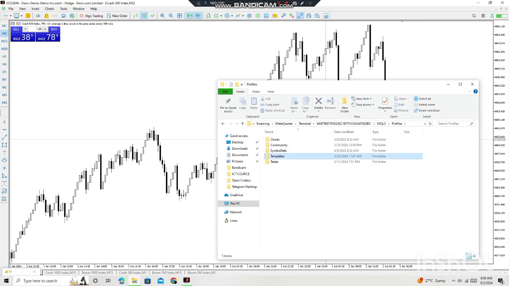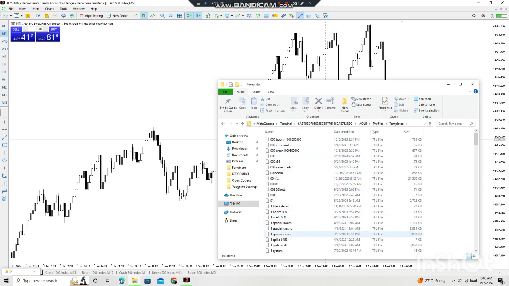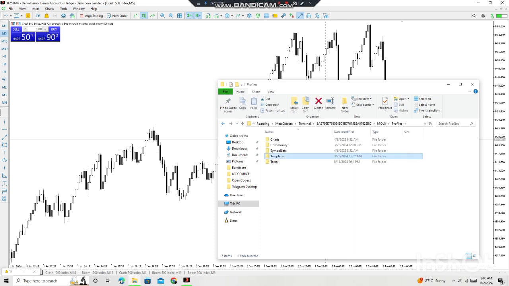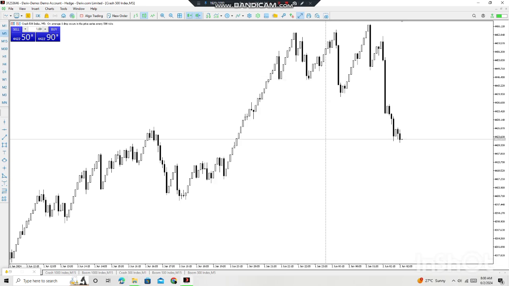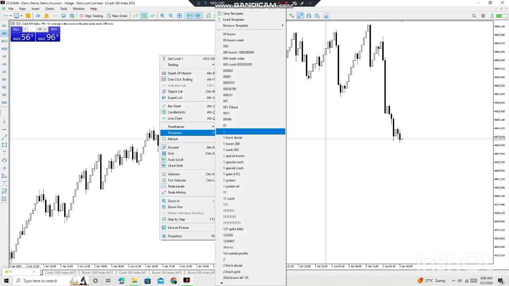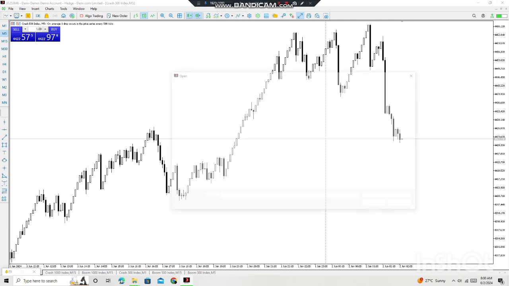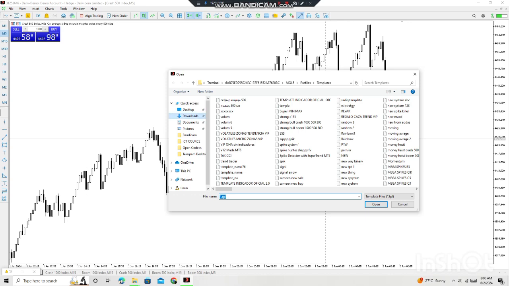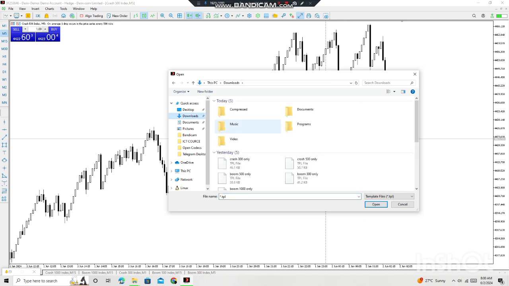And after pasting indicators, go to profiles, go to templates, and paste all the TPL files here. You will see a file whose extension is TPL. This format you have to save in template. That's all. After doing this, simply close your data folder, come here and refresh, and after that simply click on template, click on load template and find out where you saved your template.